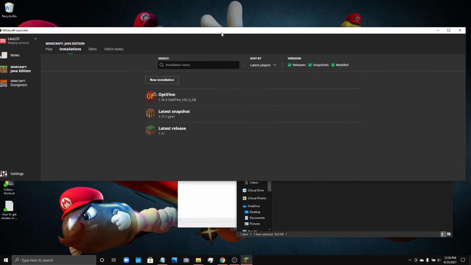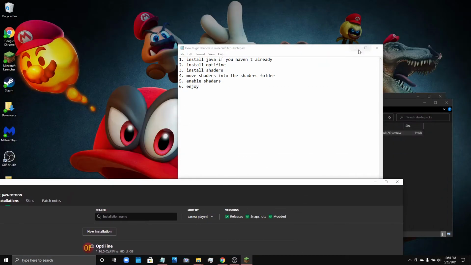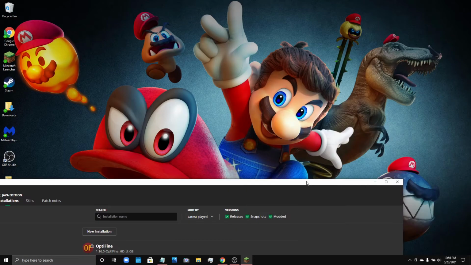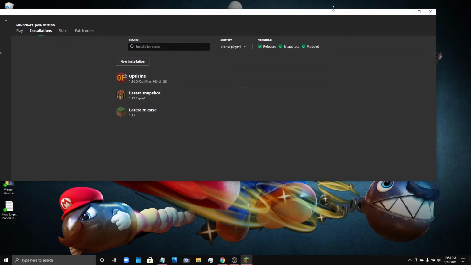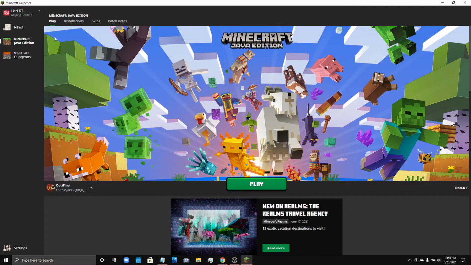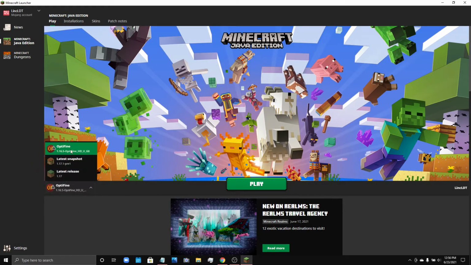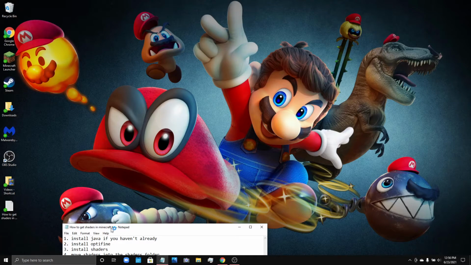Okay. Now you can actually close the shader packs folder because you don't need to have it constantly open. So what I'm going to do is just play the game. Now you want to make sure that you're in the Optifine profile, otherwise this won't work. So you want to make sure that you're in the Optifine profile for this to even work. Now you're just going to click play, and Minecraft is going to load in.